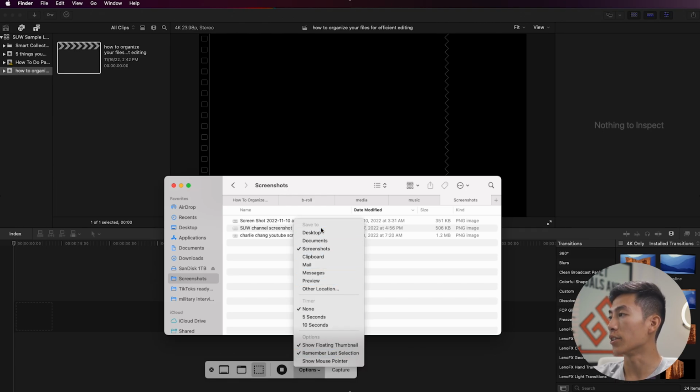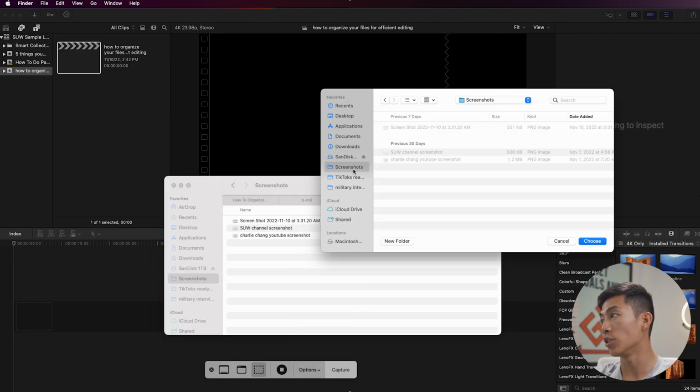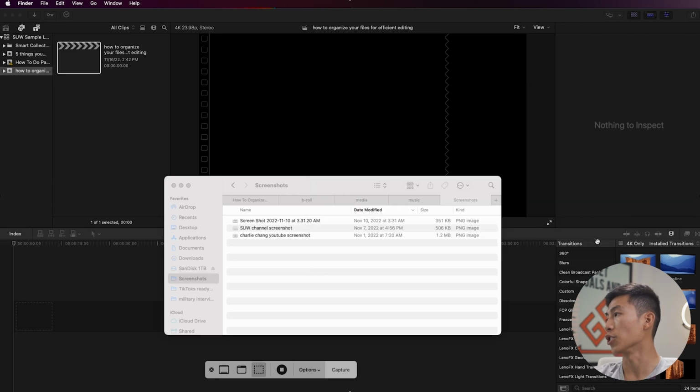And then right here, you can see save to. For you guys, it's probably gonna be set to the default as desktop, but you just have to click on other location. And then from here, you just click on your screenshots folder and then click choose. This means whenever you take a screenshot or a screen recording, that's gonna appear in the screenshots folder right here, which is a lot better than having it scattered all over your desktop.